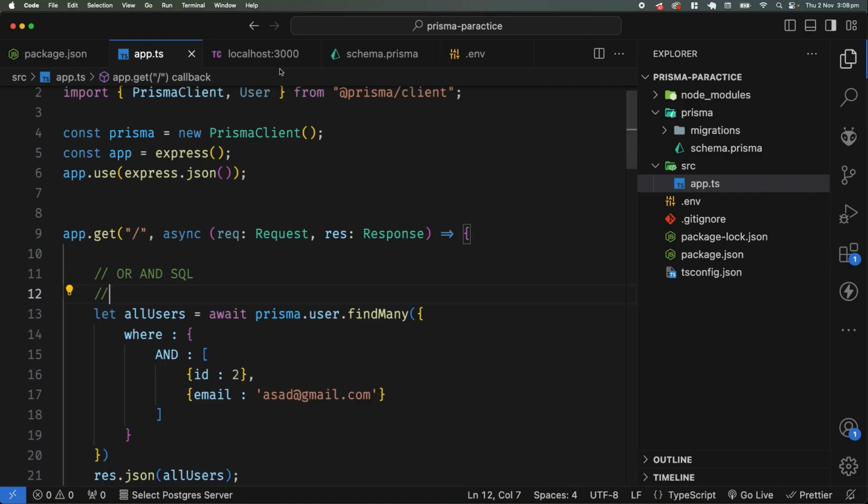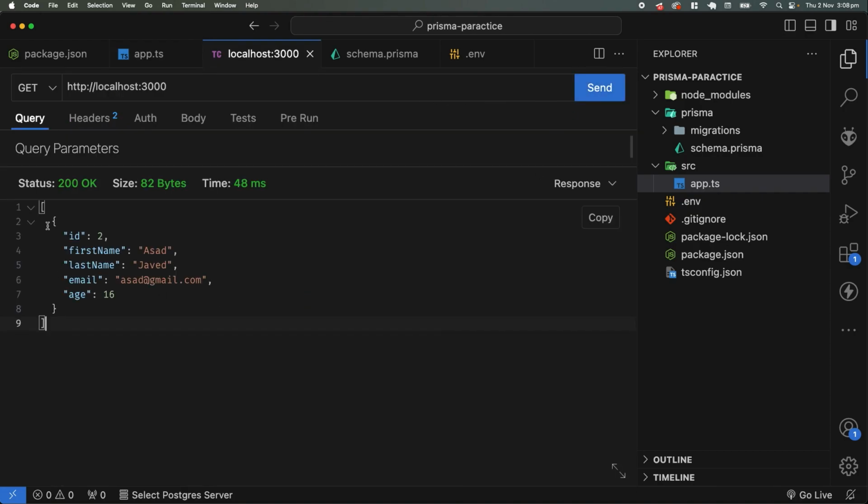Our server is restarted, and let's go to our Thunder client, hit the request, and now you will get that one user which is having an ID of 2 and email of this.